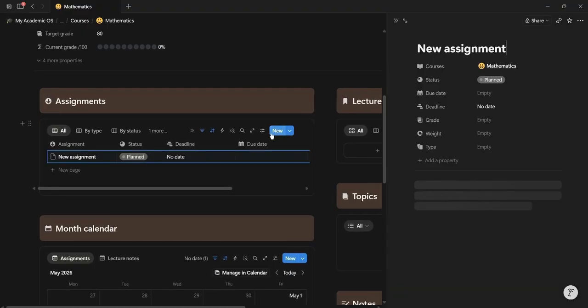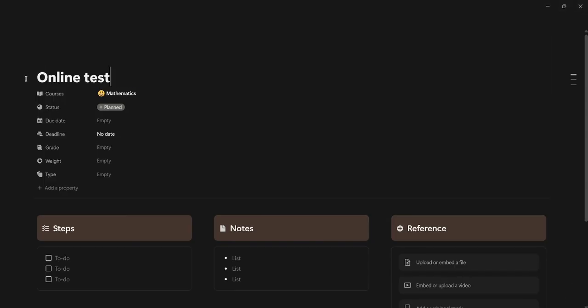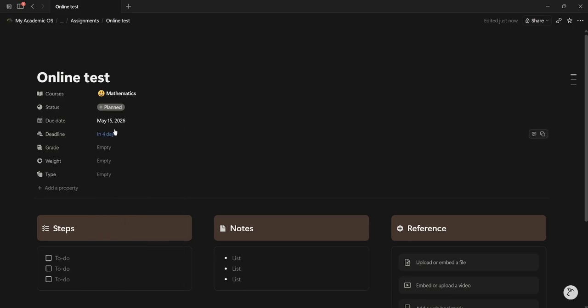Click New. It opened as a window, open to the full. Write the name. For example, we need to write an online test. It already belongs to this course, so you don't need to manually select it. Status, well, let it be planned. That is, planned for some specific date. For example, I'll set myself a deadline until Friday. And now the automatic formula calculates how many days are left before this deadline.